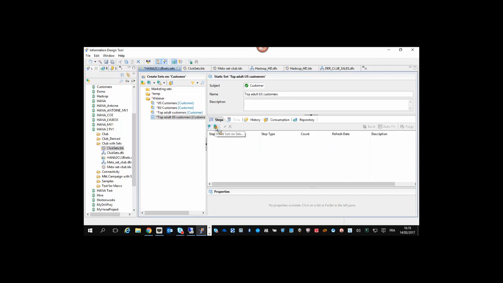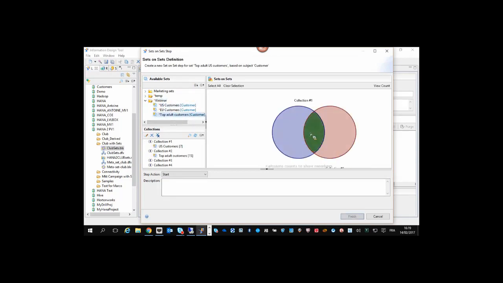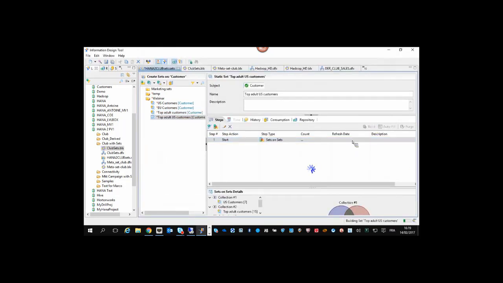So here, let's take my webinar examples. I'm going to take my US customers, my top adult customers, and I'm going to take only the intersection of the 2. See here, I could choose the union, only one part of the set, but here I could take only the intersection of the 2. I click finish, and I click build. And so here, I know that I have 5 customers who are top adult customers and who live in the US.